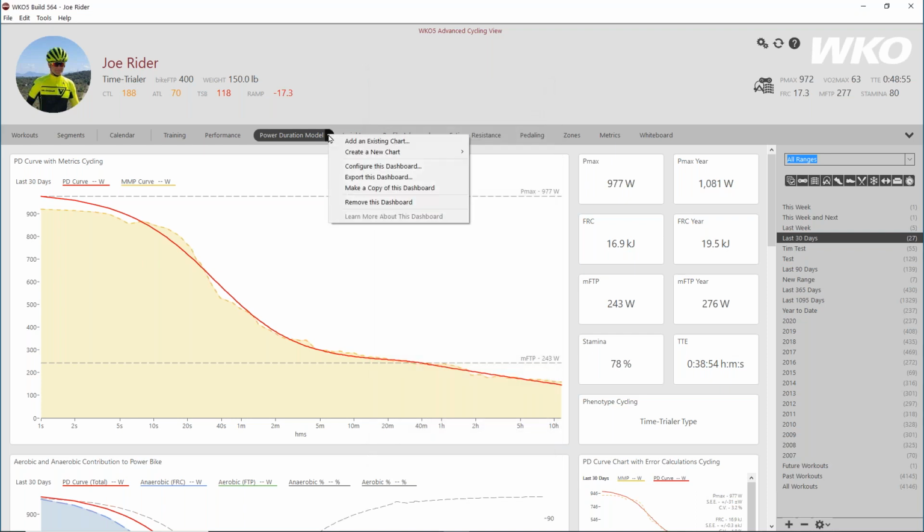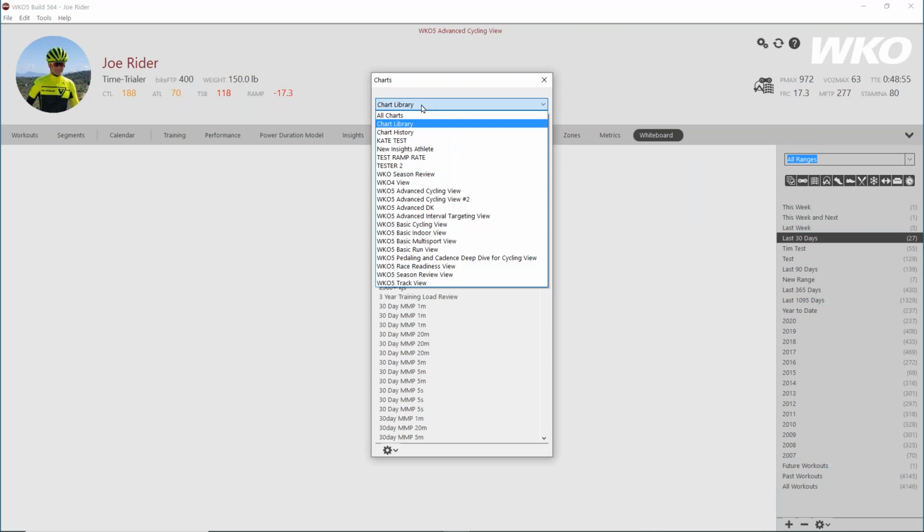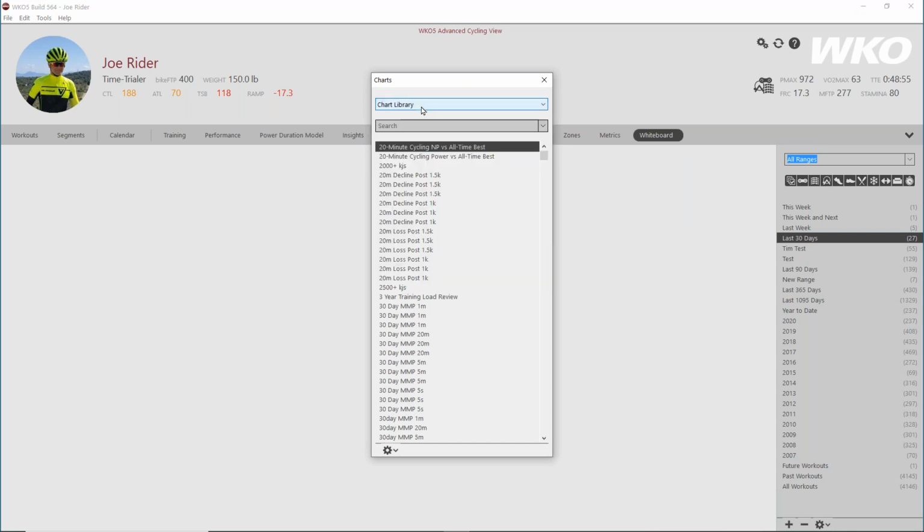Now, if I want to add a chart to a dashboard, I'm going to demo this in Whiteboard. So there's Whiteboard in most of the views, which is just an empty chart because it's a great way to do your thinking without messing up your view. So if I wanted to add a chart to Whiteboard, look, when I hover over, I get that little down arrow. I can add an existing chart. And now I can, same filters. I'm going to use the chart library.